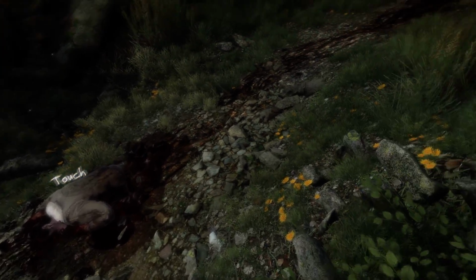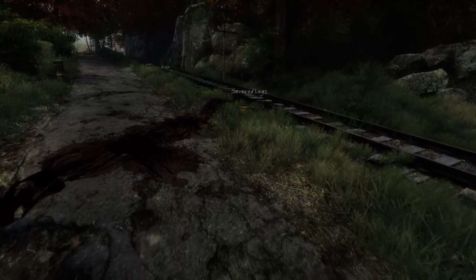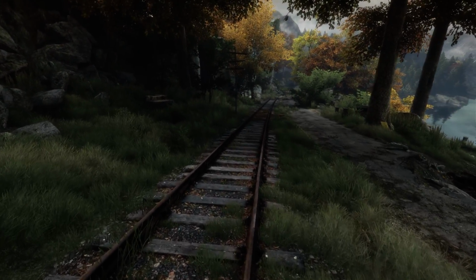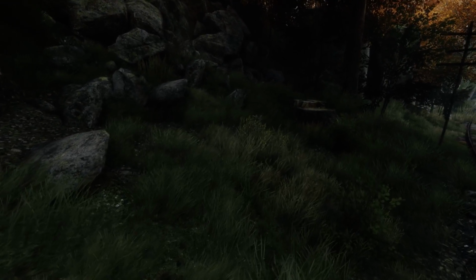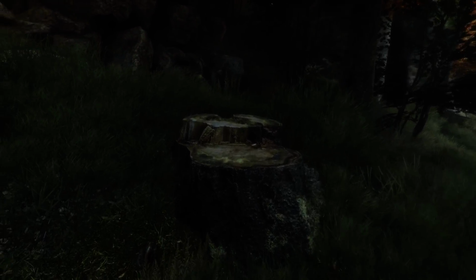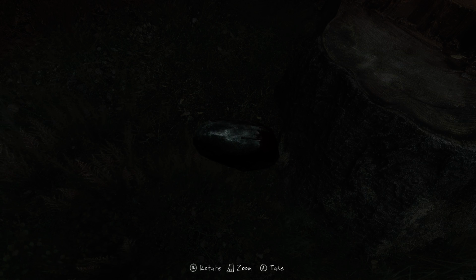So yeah, it definitely feels like we have to now get more pieces of evidence. But it also definitely feels like we missed a trap somewhere back there. Unless there is a trap somewhere here. What's this? We can rotate and zoom in.